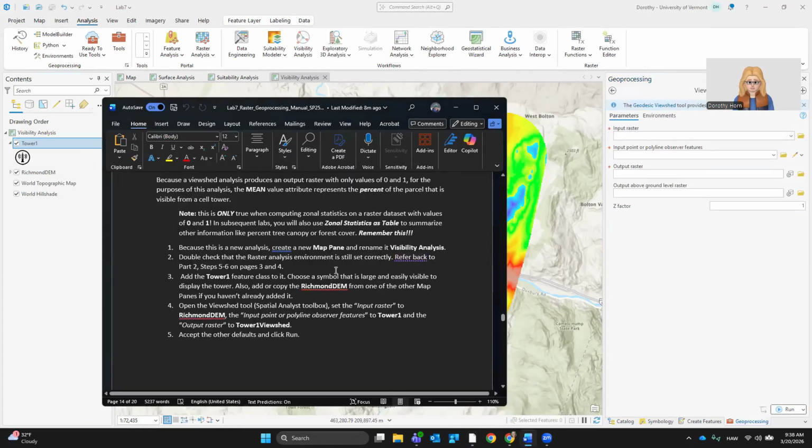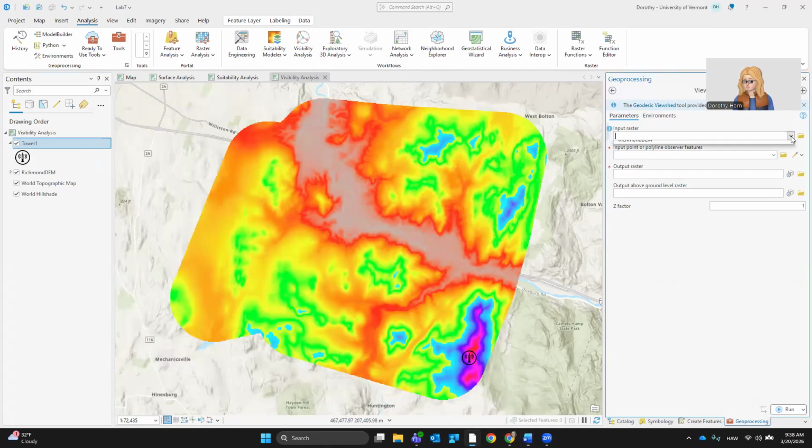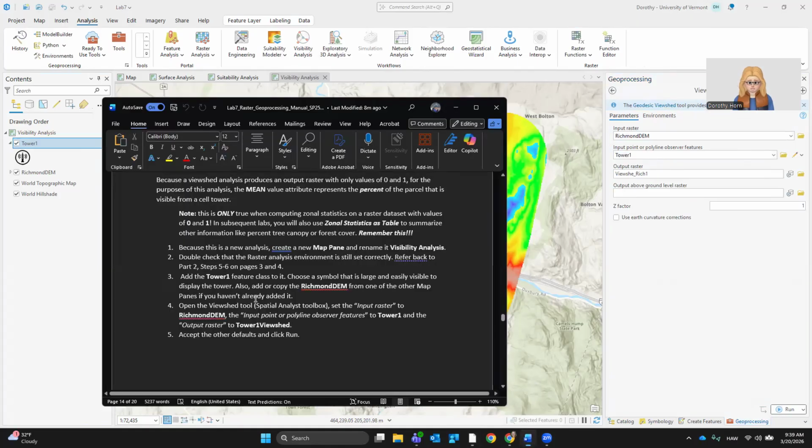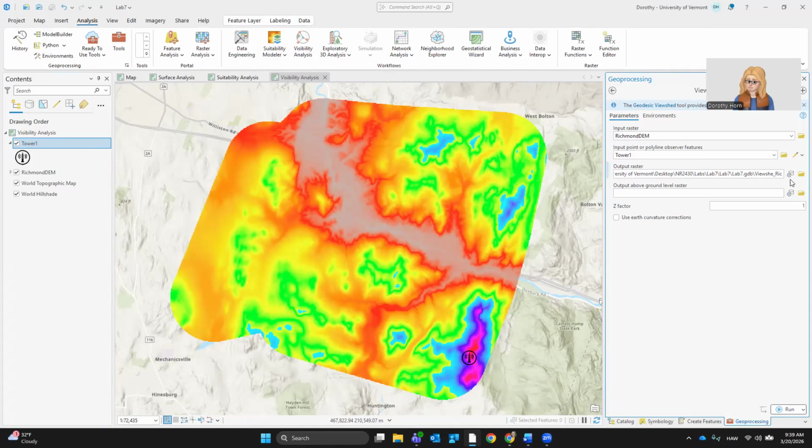I'm pretty sure it tells us how to set this up. Your input raster is Richmond DEM. The next line is tower 1. Your input point is tower 1, because it's a vector. And then we're going to name it tower 1 view shed. Cool. So I'm going to backspace so that it stays in my geodatabase. Tower 1 view shed, no spaces, so that I don't make it mad. Everything else can stay the same, and I'm running it.